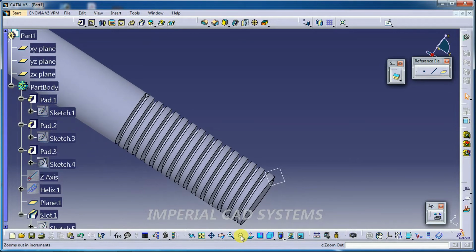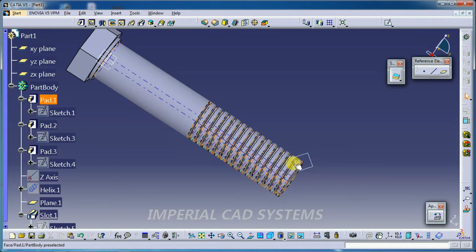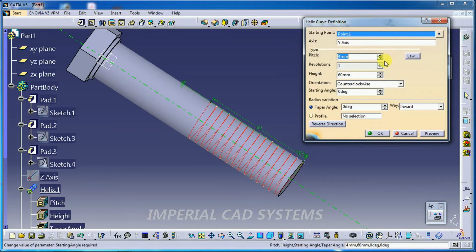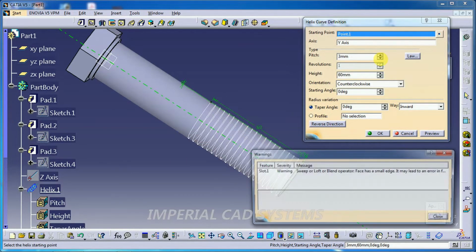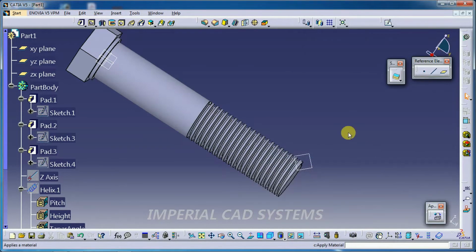I minimize this. Now I reduce this pitch. Double click on helix. I change this to 3 mm. Go for OK. I close this. See here, you can see thread nearby.